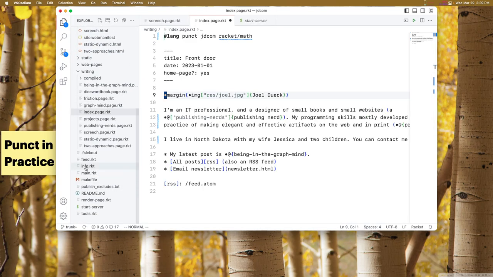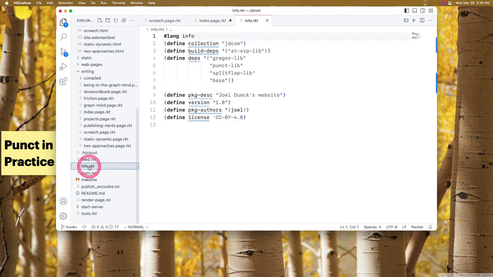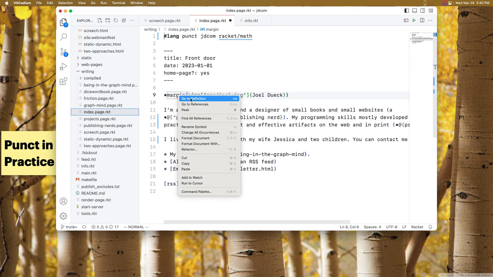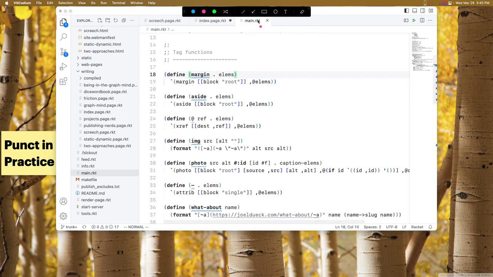By having an info.rkt file here in the project folder, I can install this folder as a Racket package on my site, which uses this JDCOM collection. So that's what lets me require JDCOM and gives me access to everything in this main.rkt. This is where what Pollen would call tag functions are all defined. If I go back here, the LSP magic in VSCodium will let me go to the definition of this function in main.rkt. It's the same file here, and there is where this function is defined.